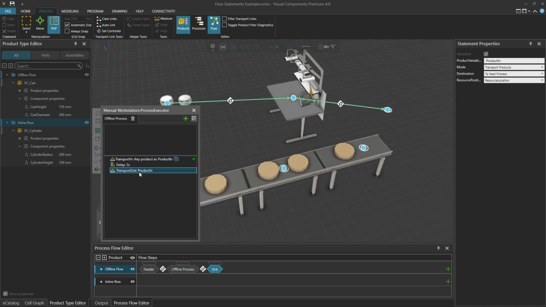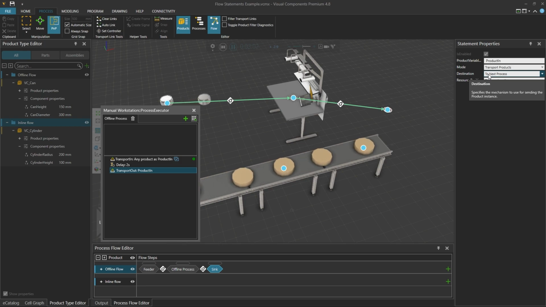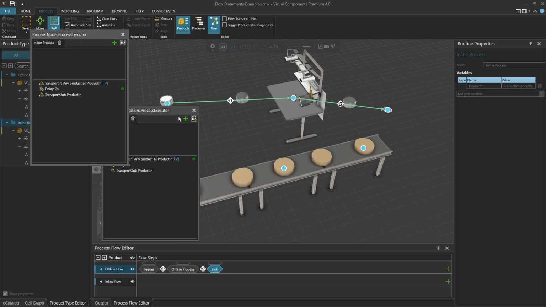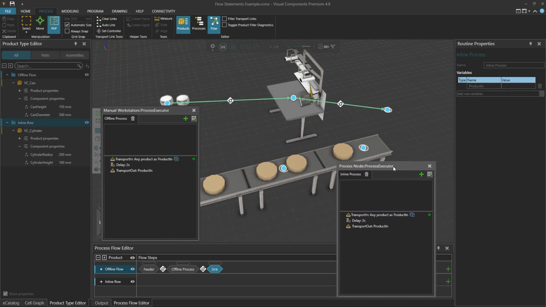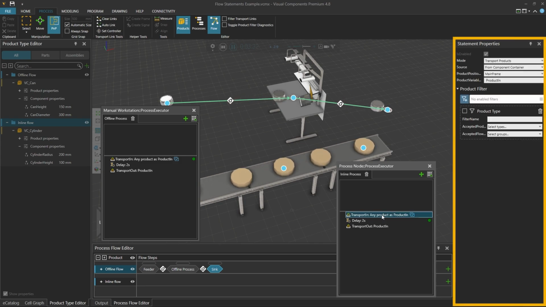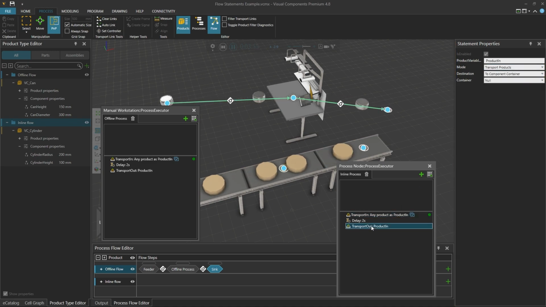In transport out, we have fewer parameters because we are just trying to get rid of the product. But also here we have the mode and we have the destination, which is in this case to next process. If we open this inline flow process, it has the same statements. But in transport in, we expect the product to arrive from source from component container. And in transport out, we push the product with destination to component container.